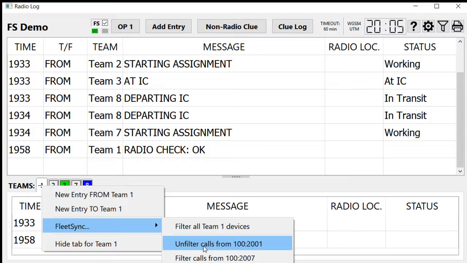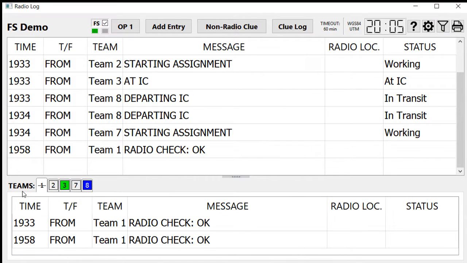You would click to unfilter that device that we just filtered. You can click to filter any other individual devices associated with that call sign. Or you can click here to change all of that team's devices to either filtered or unfiltered. So let's click here to filter all of their devices. We'll see that strikeout line change from blinking to solid. Solid means all of the team's FleetSync devices are being ignored.